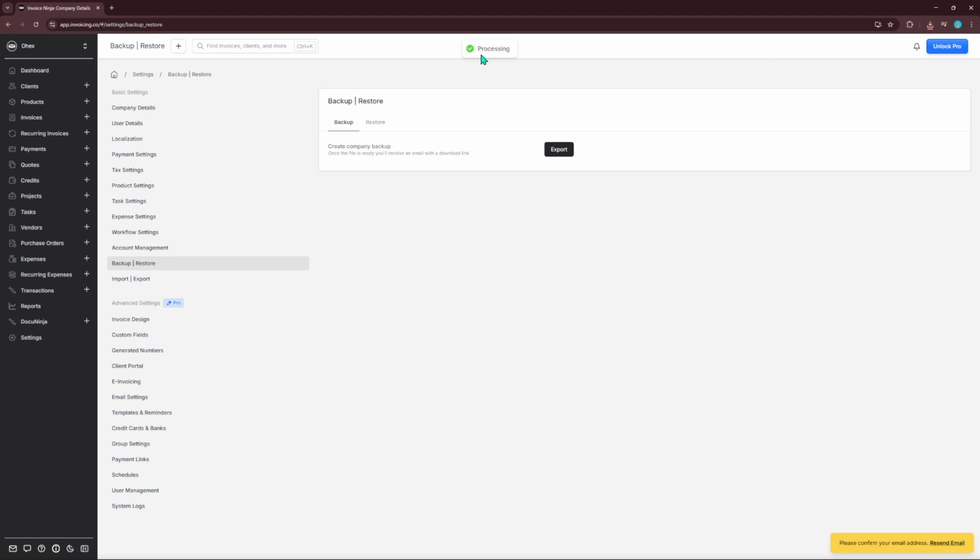Now, store the backup securely. Don't leave it on your desktop or in a public folder. Use an encrypted external drive or a private secured cloud storage location, and keep at least one copy separate from the computer you use every day. This reduces the risk of losing both your working data and your backup at the same time.